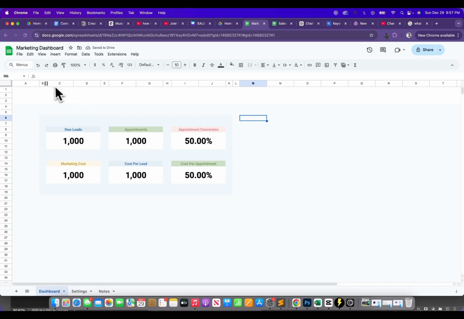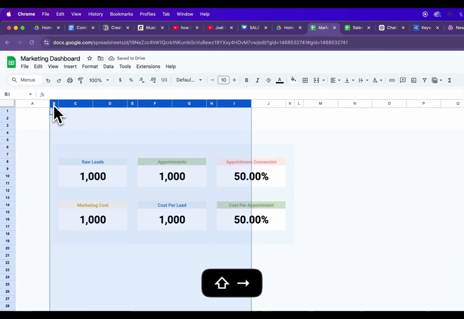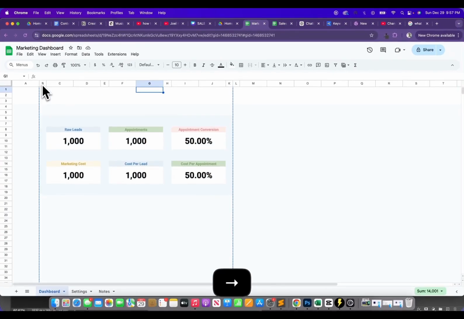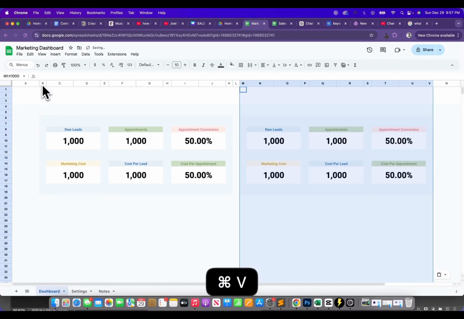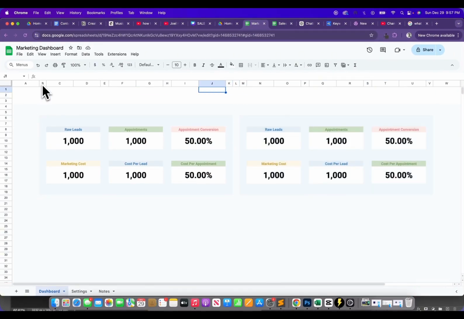And now what I'm going to do is I'm going to copy this entire section here, come over to column M and paste that in. And now we have 2 sections for our dashboard here. And now we can customize these for the other metrics that we want to track.